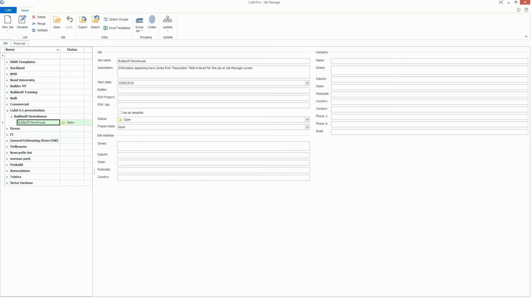I'll just bring up my Cubit application. As you can see, just sitting at the Job Manager screen. Okay, so the first feature I wanted to show you guys through is Custom Excel Export.